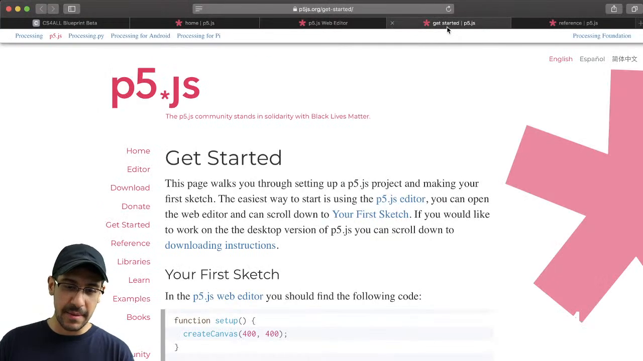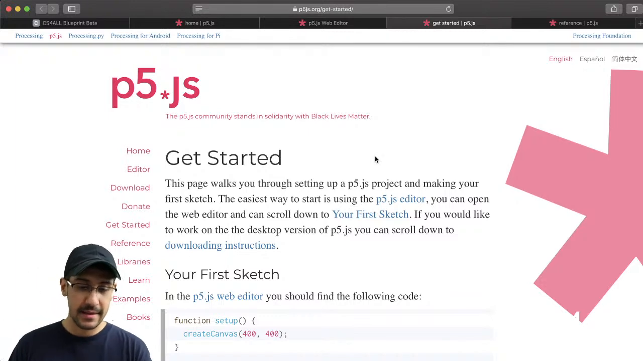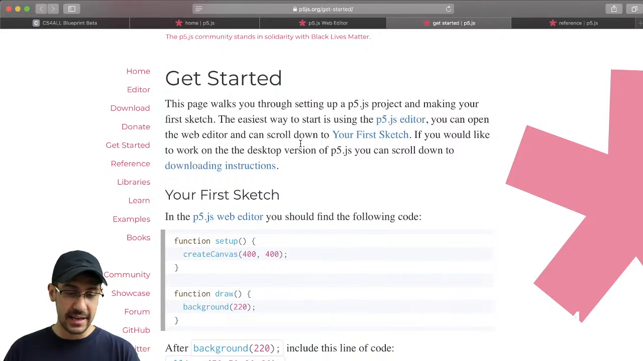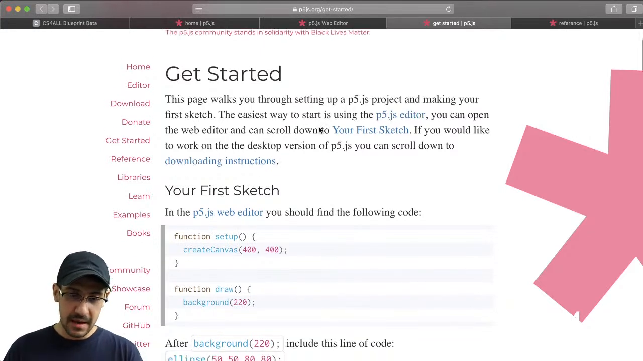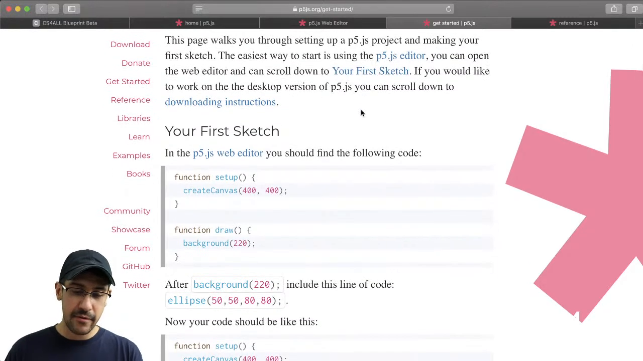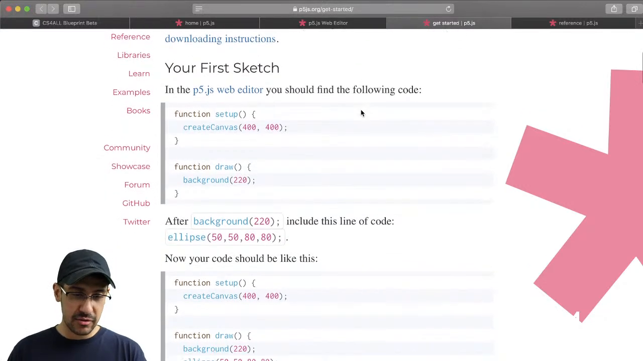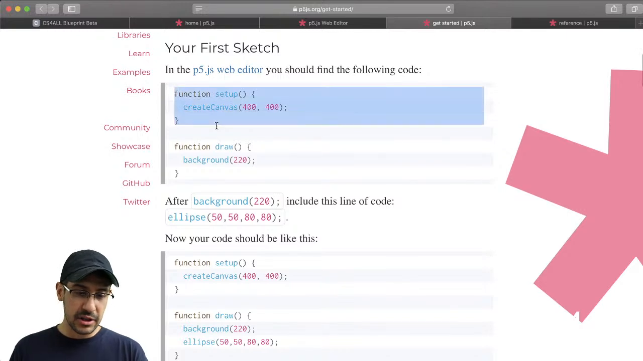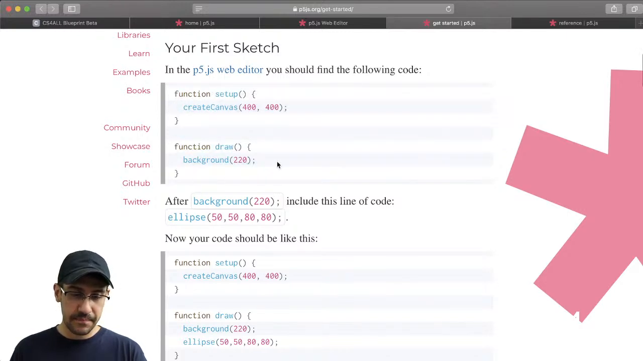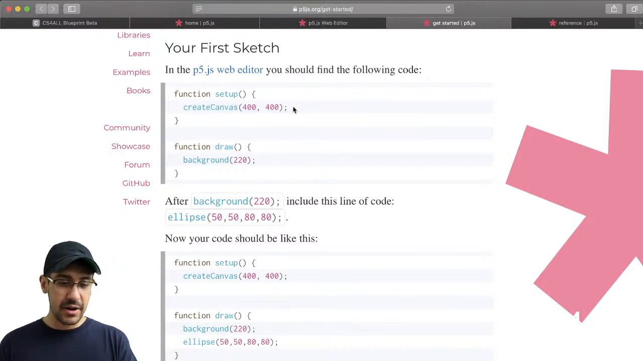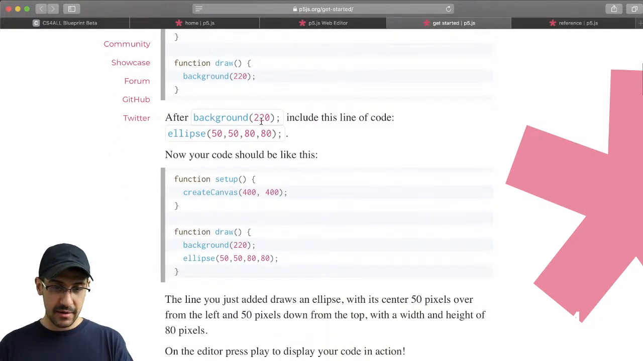All right, let's go to the Get Started page and see what we can do with p5.js. This page walks you through setting up a p5.js project, making your own first sketch. The easiest way is to start using the editor. You can open the web editor and scroll down to your first sketch. If you would like to work on the desktop version, you could scroll down to downloading instructions. Let's use the web editor just to keep everything simple. So we have a function setup and a function draw. And this, I guess, sets up the canvas that we're going to be able to see the effects of our code in. After background 220.